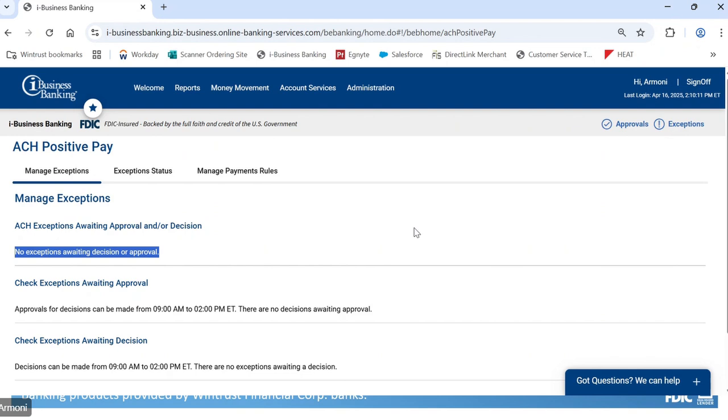If you have just started doing that process where a company will be debiting your actual checking account, you will likely get this first exception, and your reasoning for that exception will be unauthorized company.